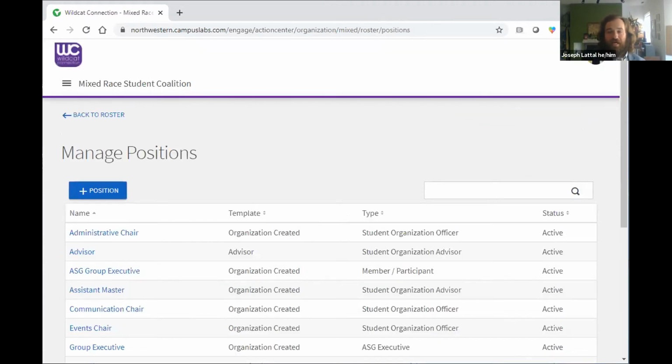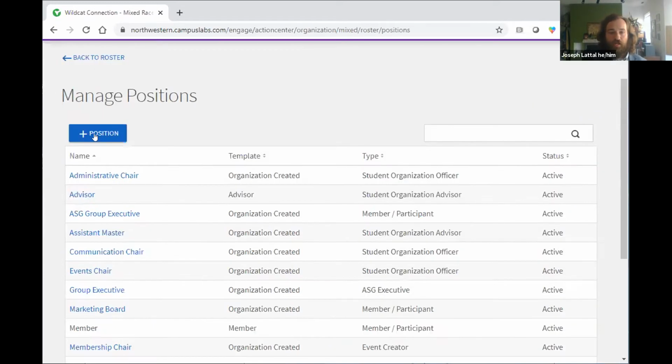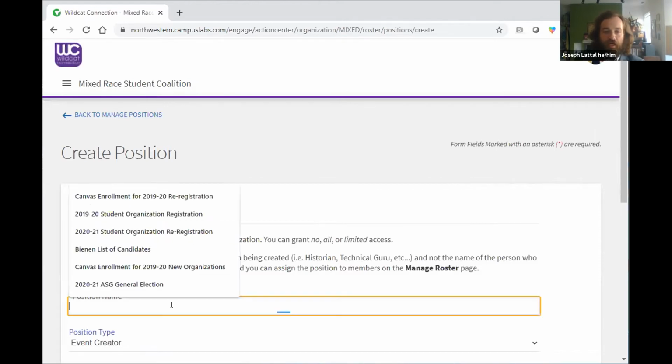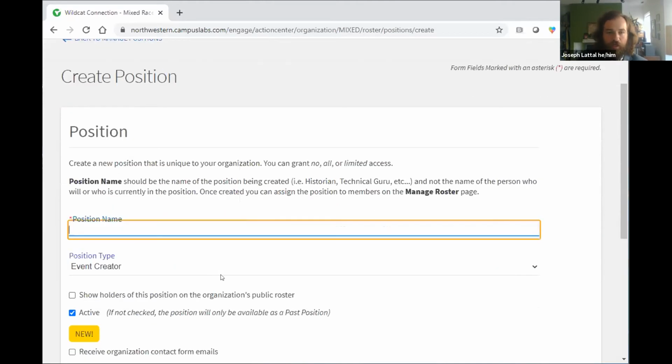If the org has a board with specific roles, it's very easy to create a position. And I've done some custom ones here. There are some that are system defaults. So for example, an org can't create an advisor position because that's already there. An org can't create a president because that's already there. But let's say, for example, this org is suddenly going to have an archivist.